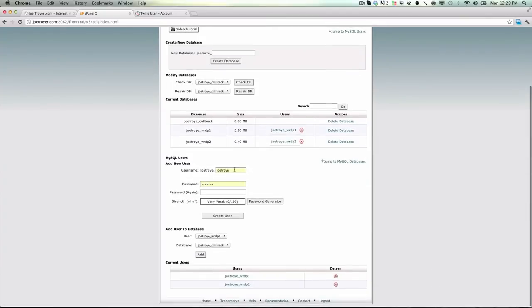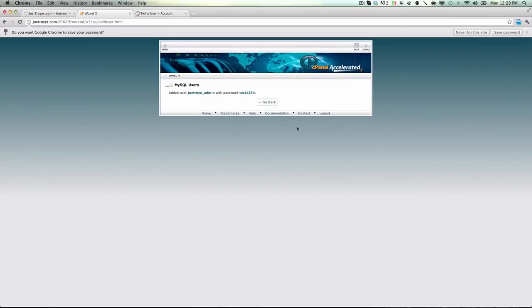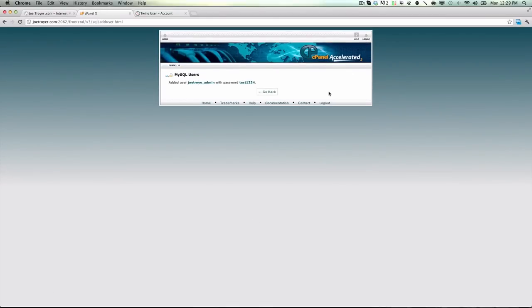Now we need to create a new user. I'm just going to do admin for the user and then make a password. And I'm just going to write this down. And then click create user. Alright, and it's told us that it's added the user with the password. So now we just need to go back.